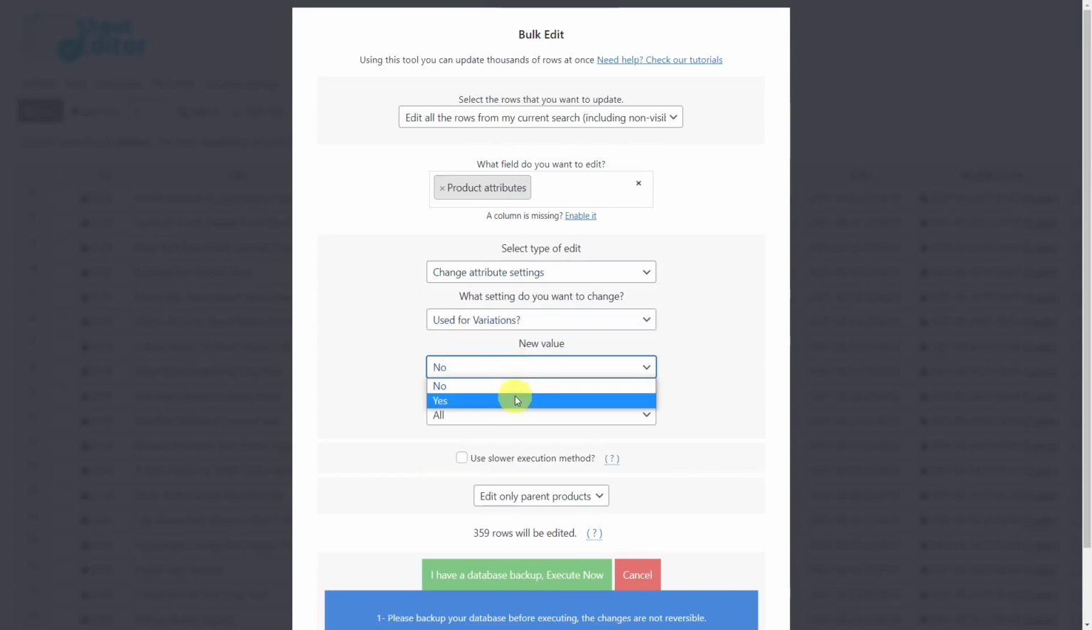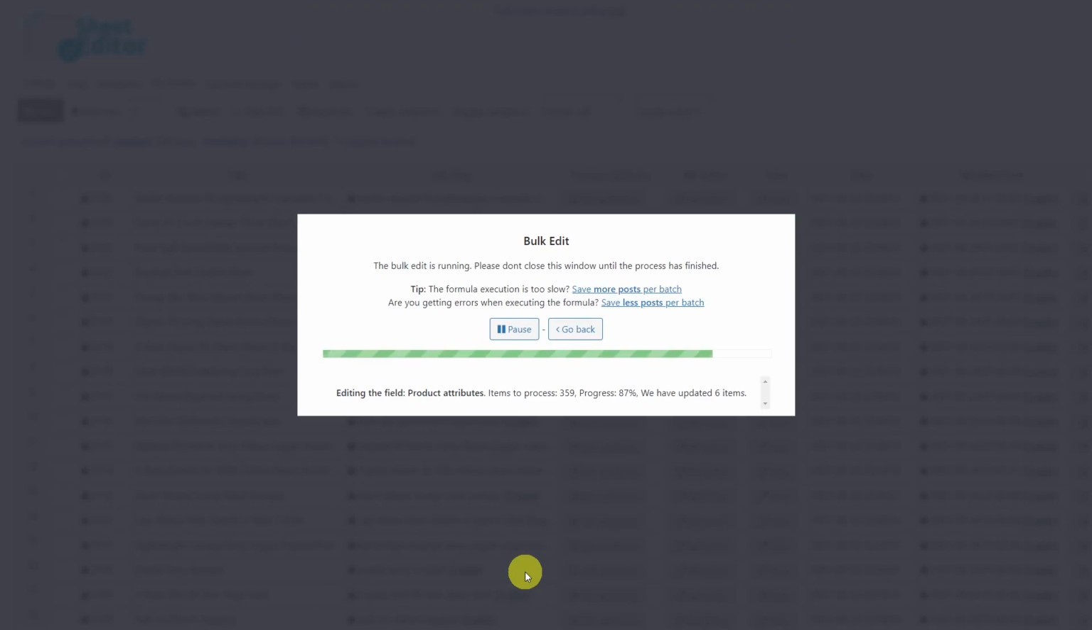The new value will be yes. And here, let's choose all to activate the use of variations for all the products. Finally, execute and all the products will be updated.